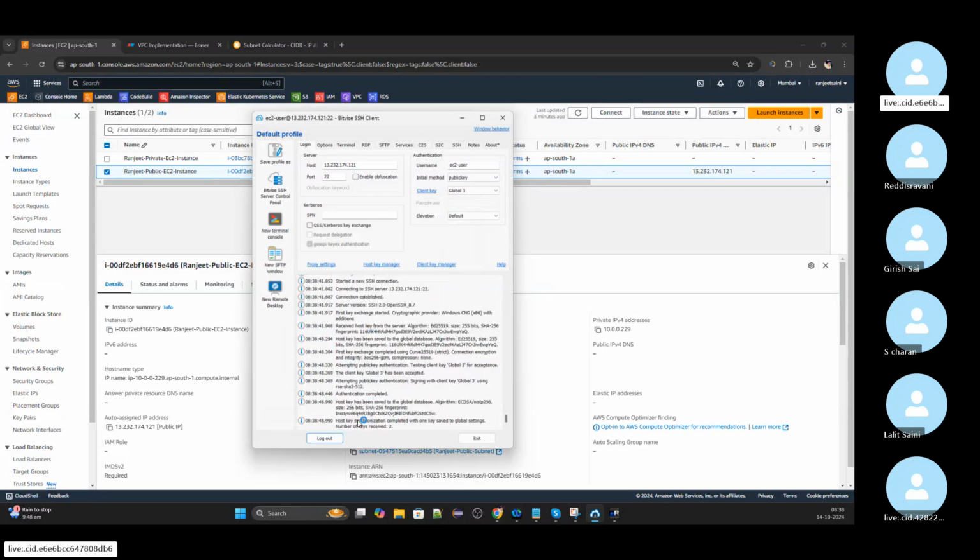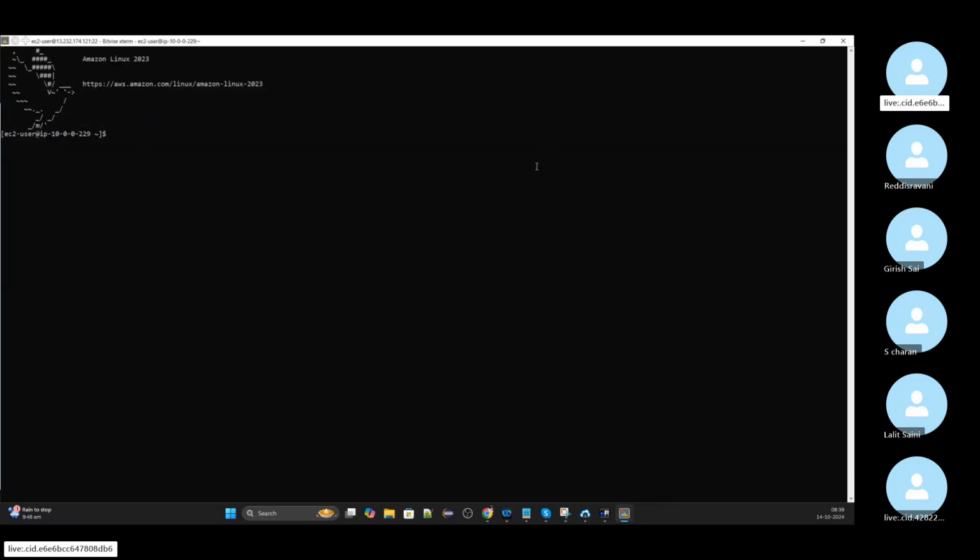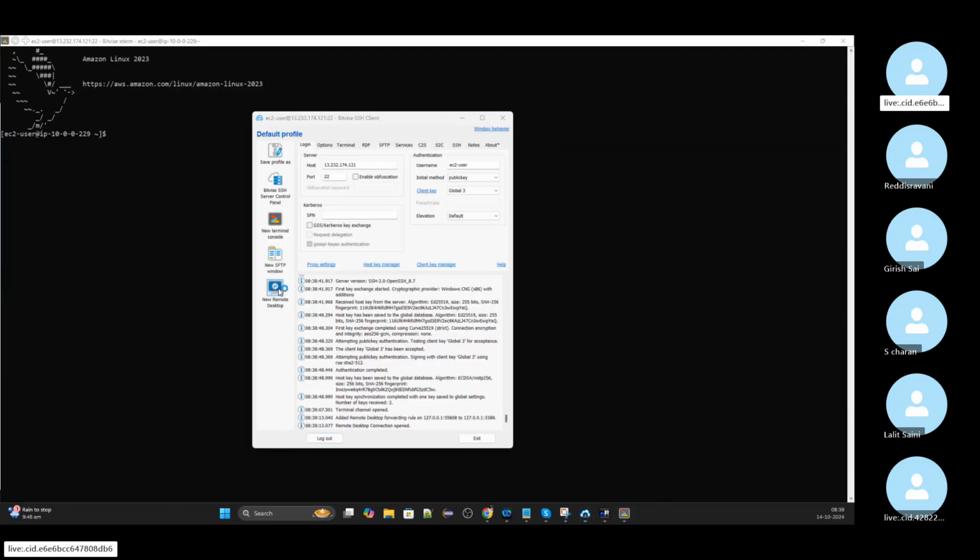So what exactly happened? If you see over here, global3 has been extracted, attempting authentication using global3 with this method, and the communication is created. After that, what exactly happened? It should open a window. Okay, it will open a window. So let's click on new terminal console. What happened? It should just open the server for me.